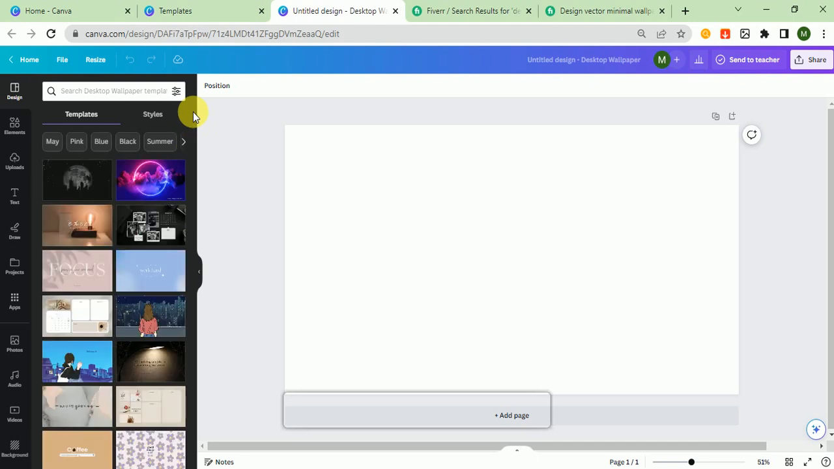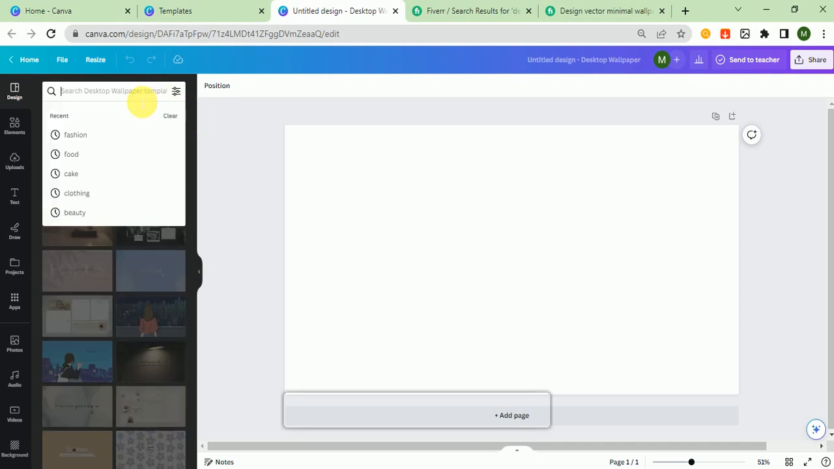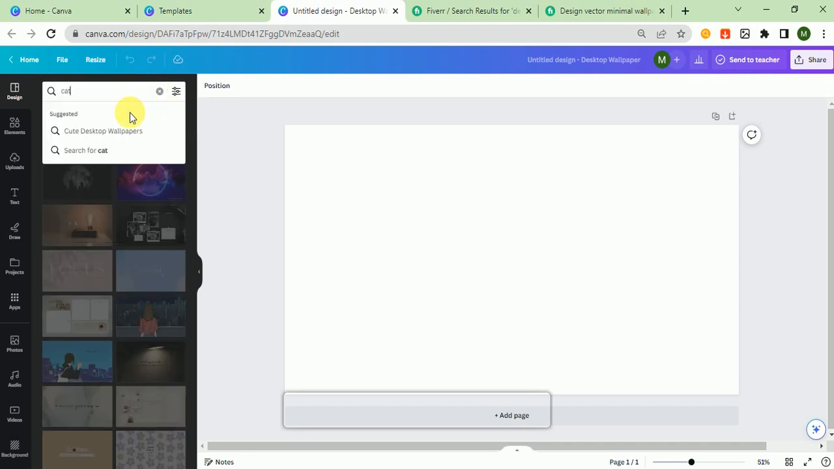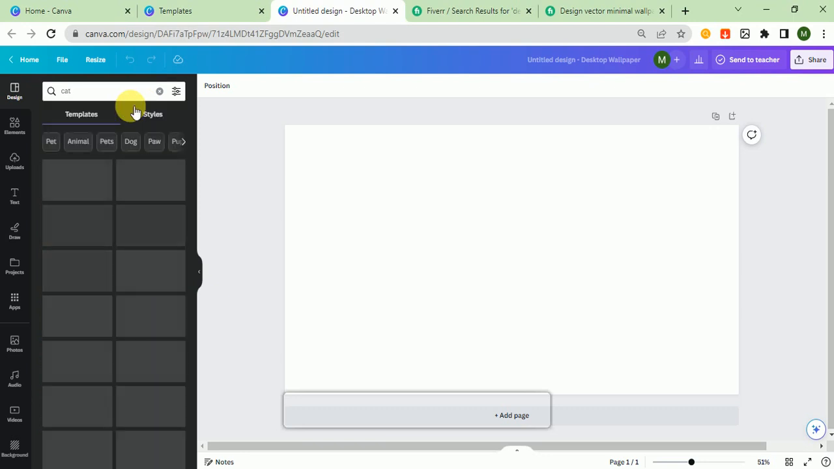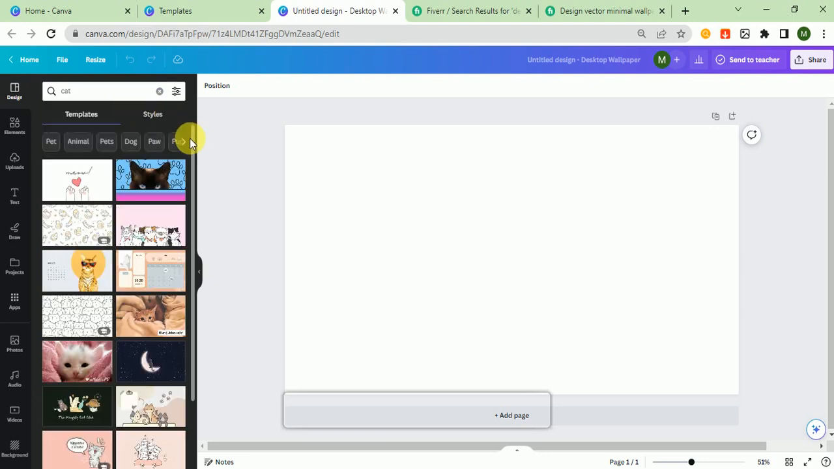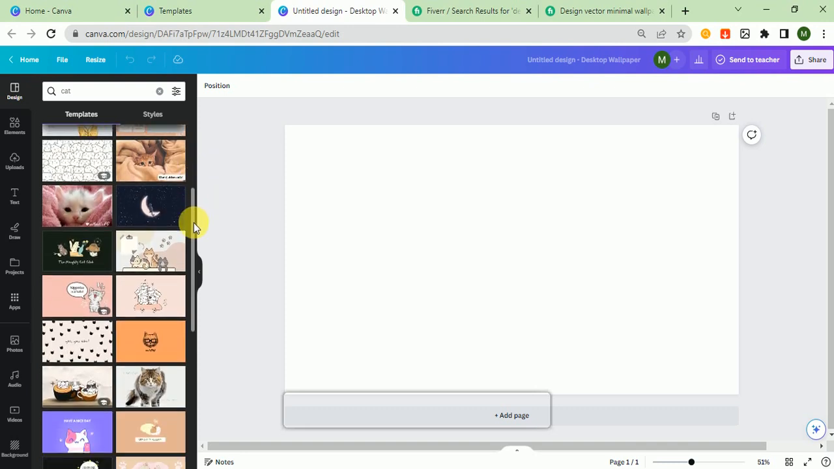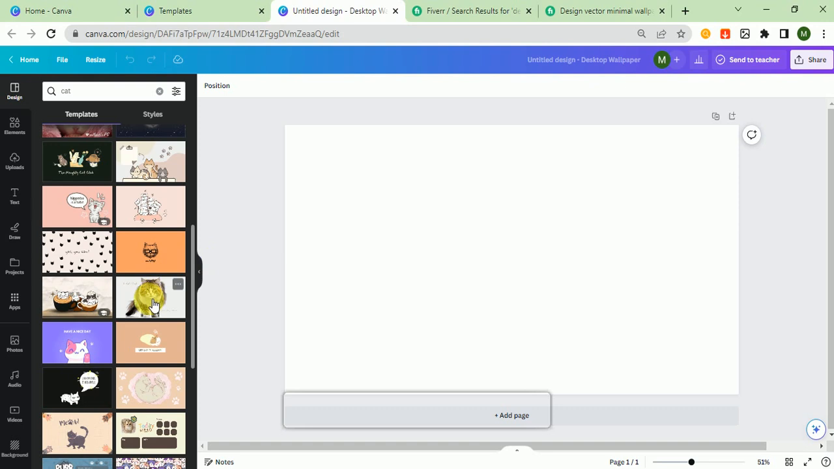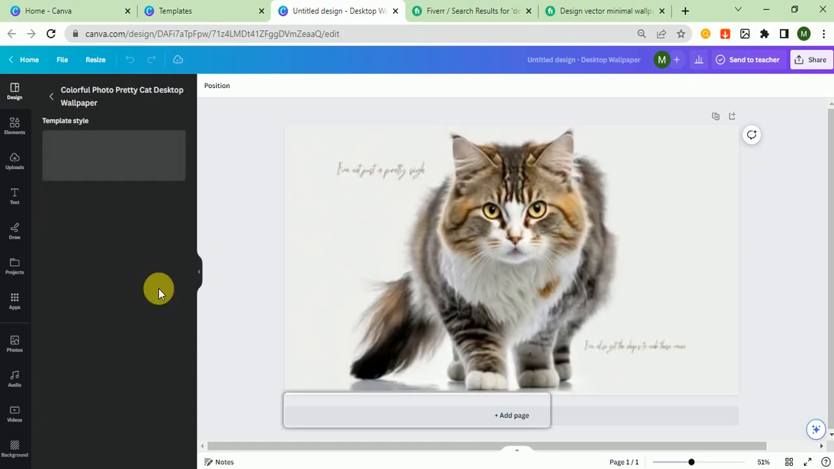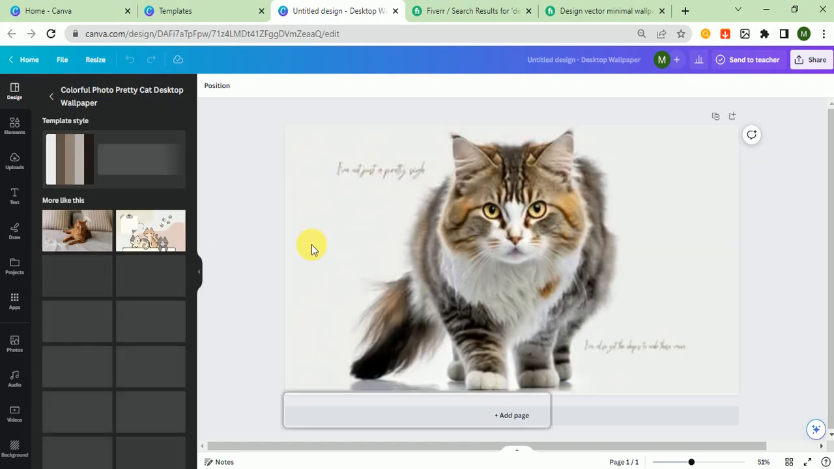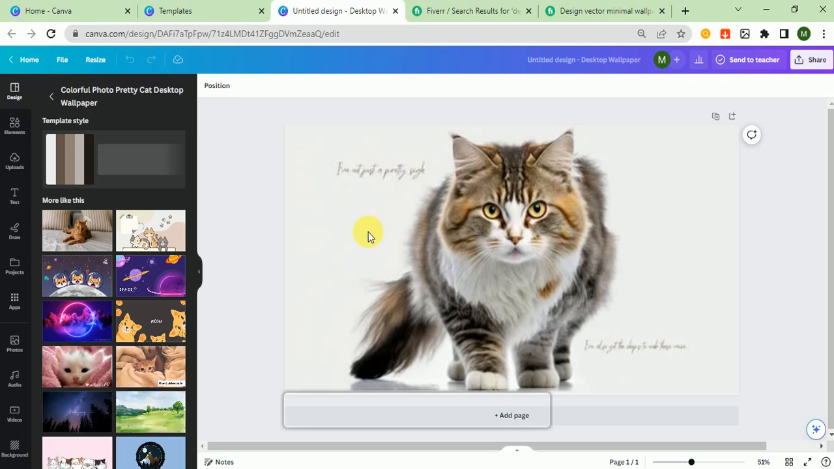But I want to search for some other templates, so I write here cat. Yeah, so it provides me different wallpapers including cats. So I choose this one and let's customize this.